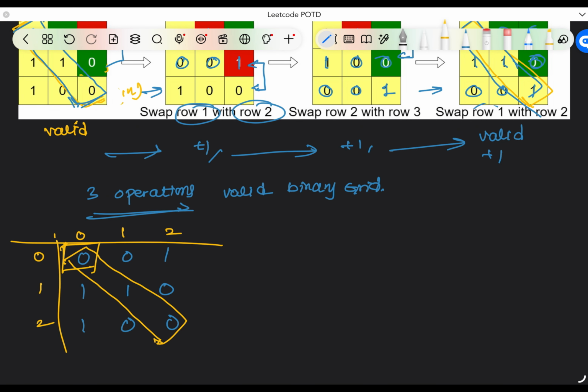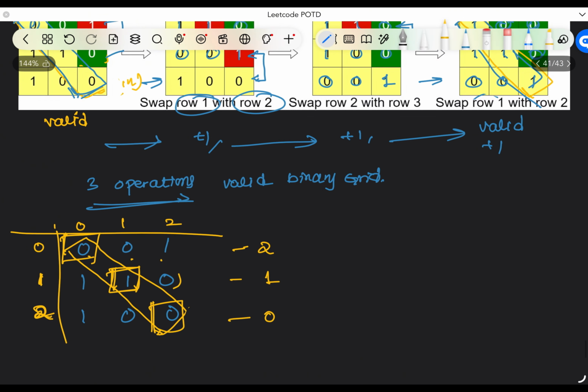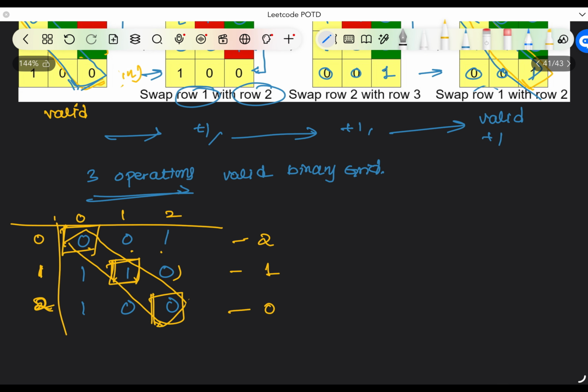Now how many zeros do we require for row 0, after this diagonal cell? We require 2 zeros, right? We need 0 here and 0 here also. For row 1, how many zeros do we require? This is our diagonal cell, and after the diagonal cell there is 1 cell, so we require only 1 zero. For row 2, this is our diagonal cell, and after it there are no other cells, so we require 0 zeros. So we just need to find how many zeros we need.